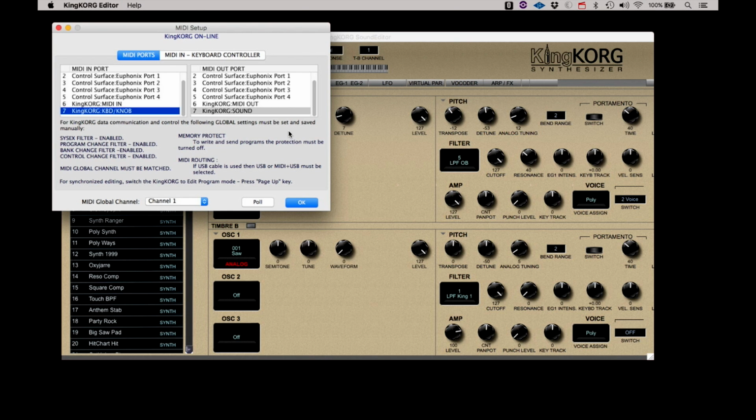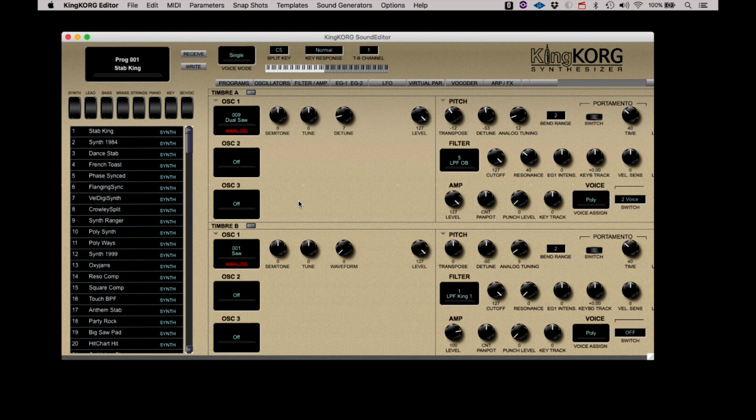Here we can see the KingKORG appearing as an available connection, and if the settings on the synth are correct, the KingKORG will be showing online, and we can exit this window. For the editor to communicate with the KingKORG, the synth must be powered up before the editor.